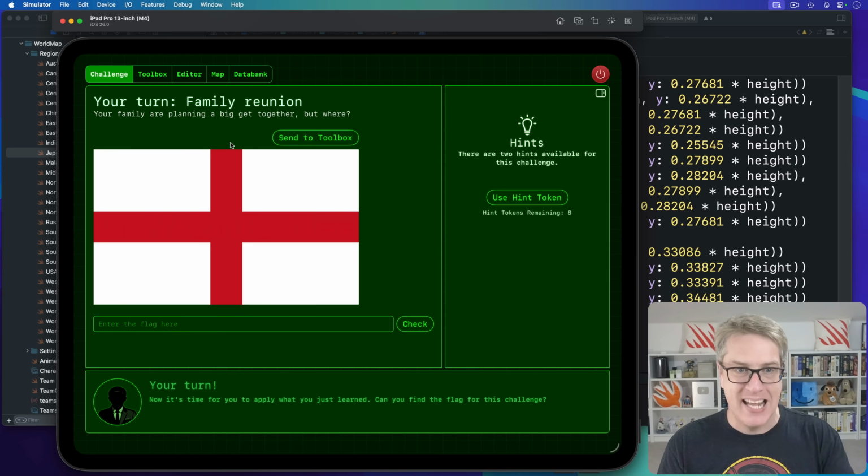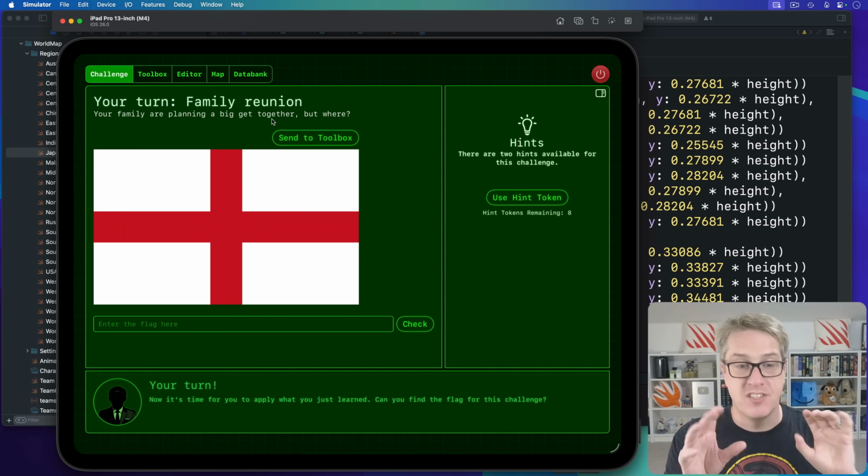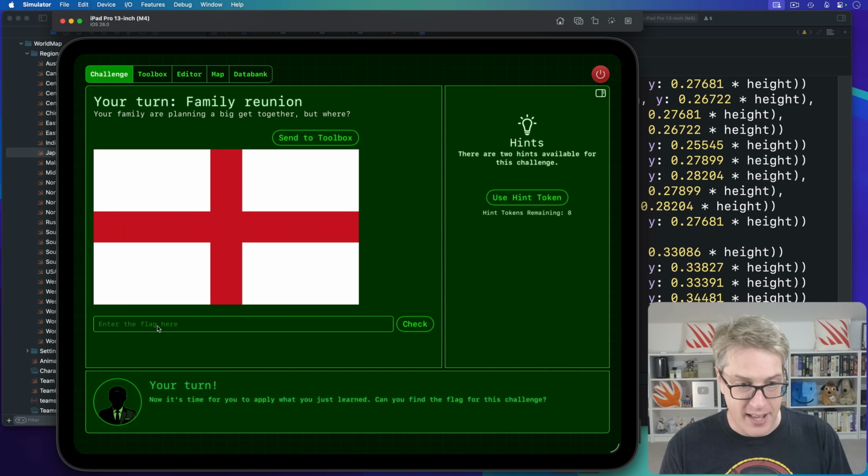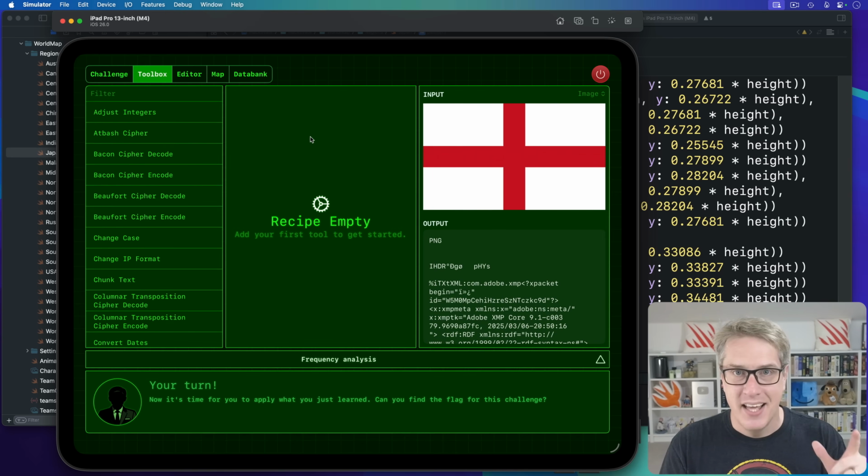Well, your family are planning a big get-together, but where? Now, if you know your flags, you might know this is the flag of England. So you might go, okay, this is England here. Oops, England spelled correctly. There we go. And it's wrong. It's far sneakier than that. It's too easy. So we want to move this thing to our toolbox. Now, in this case, the image is doing something really sneaky. There are actually two shades of red in there, but they're almost identical. So we basically can't spot them with our naked eye.